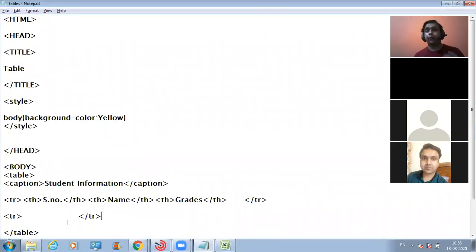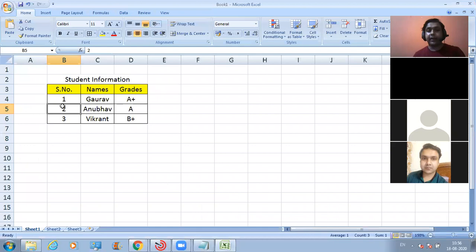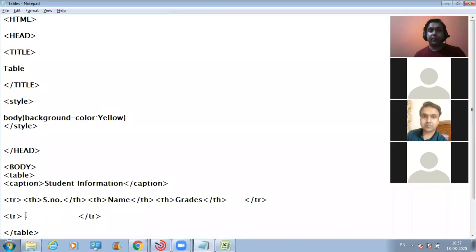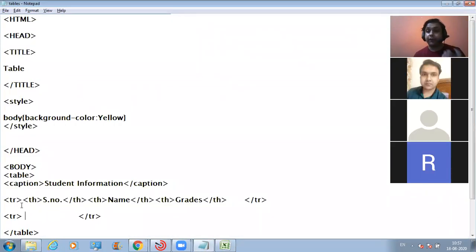Now what do we want? We want to enter the data in this row. This is the data. This is not the header. This is not a caption. This is the data that we want to enter in this table. How can we do that? By making use of the TD tag. The way we have used the TH tag here, in the same way we can use the TD tag also. This is how we can enter the data.